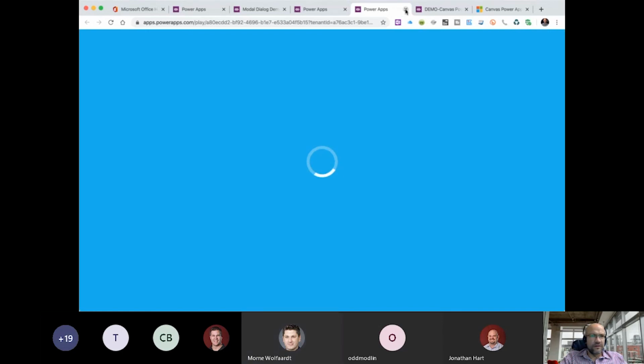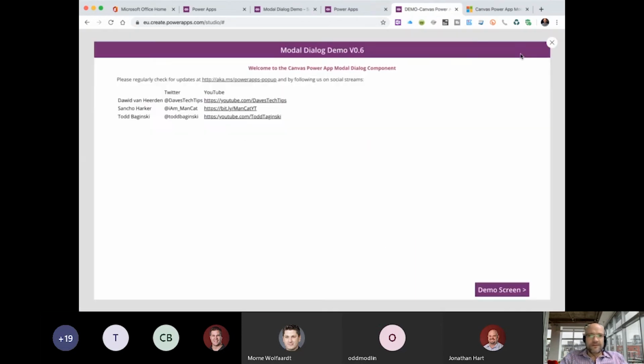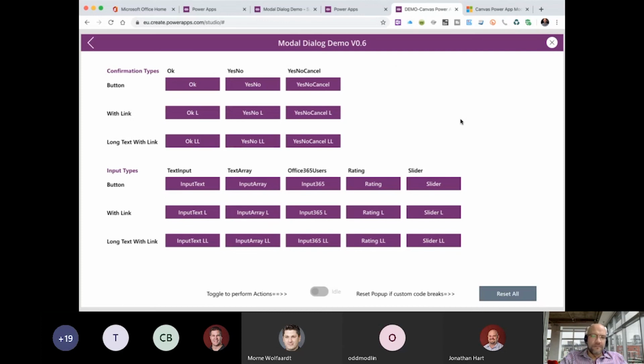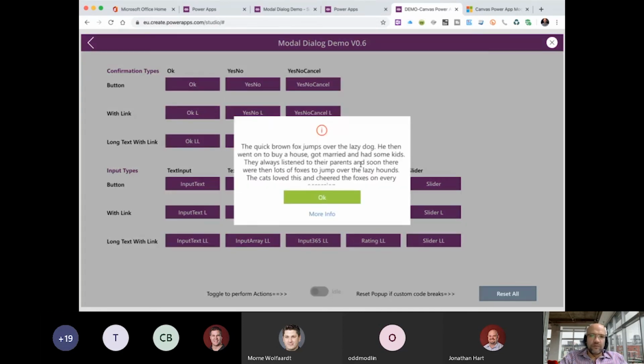Thank you. All right, so in essence, this is what the app looks like. So it's just got some basic intro and contact information. And if you go to the demo screen, you'll see a list of columns and rows. So at the top, you'll see all of the confirmation type pop-ups. And then at the bottom, you've got all of your input types that's currently supported. So you've got your OK, yes, no, and yes, no, cancel. And here's a variation with a link. And here's a variation with a link as well as long text to just get an idea of what the component is going to do when it has to scroll.